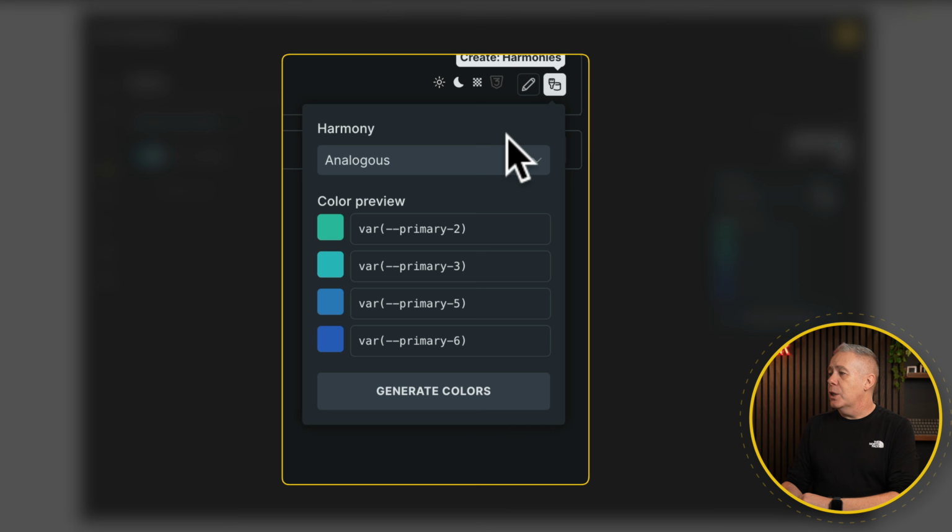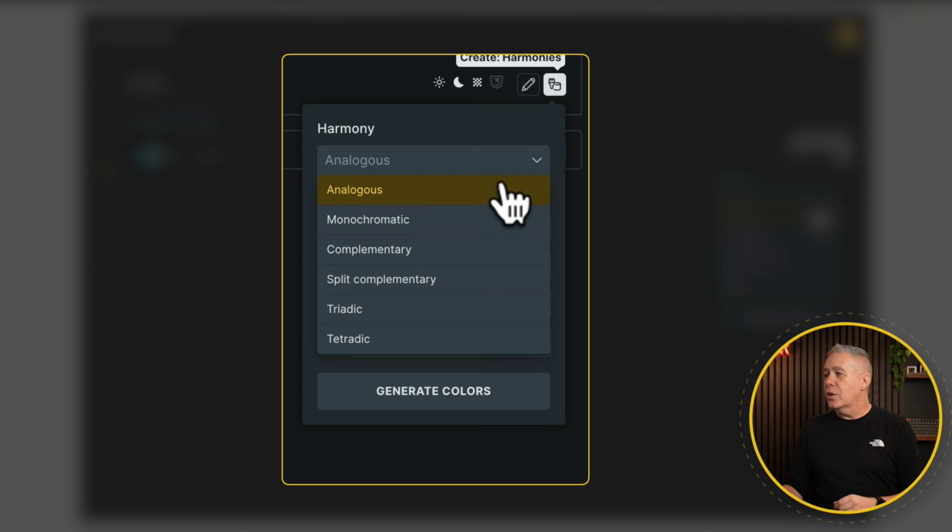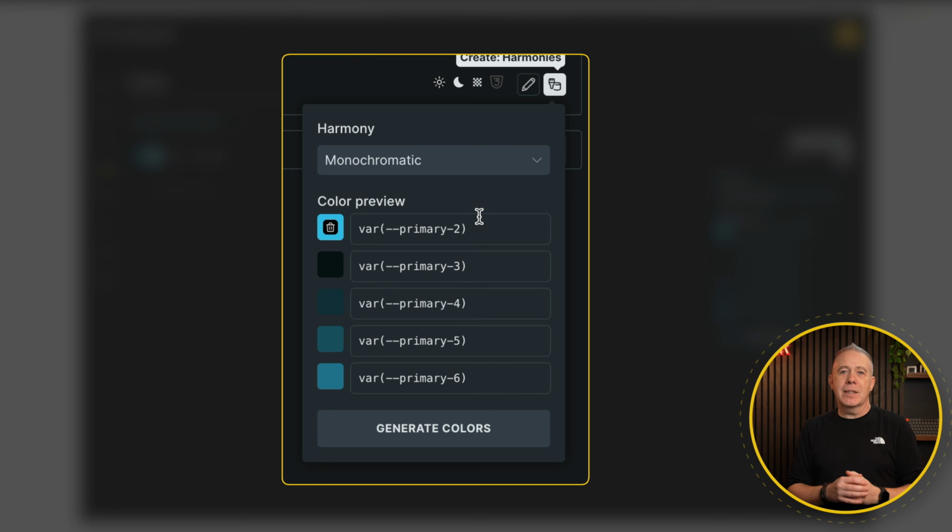And now you can see we can choose from various different harmony types. So analogous, monochromatic, complementary, and so on. So if we choose monochromatic, it's going to stay inside the same color palette using that blue basis. And as you can see, there's our code preview, and it'll show us various different options. So we've got 5 different color options, all staying in a monochromatic color palette.